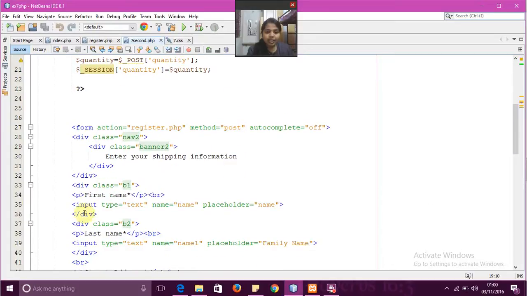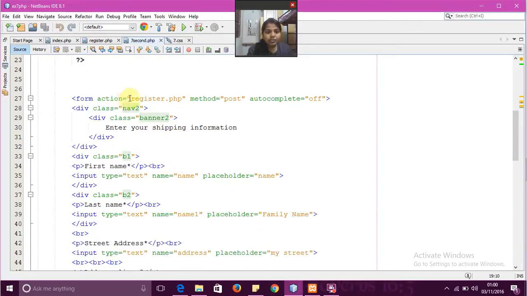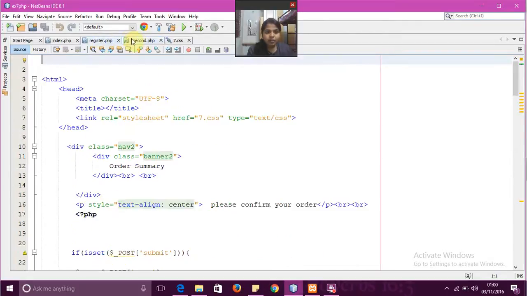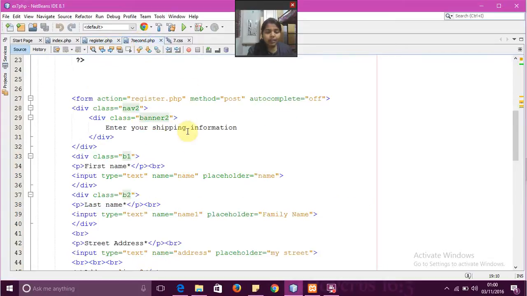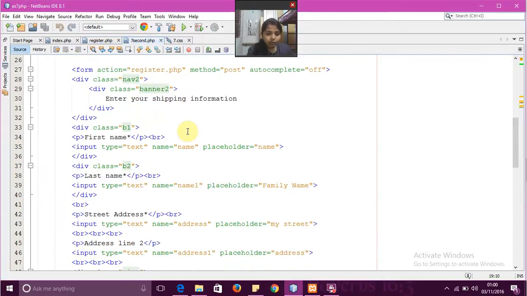And I'm creating a second form, registration, where you can give your details of first name, last name and all. Here also I use the action as register.php, where when the action is activated, it goes to another page called register.php. And I use the method equals post.